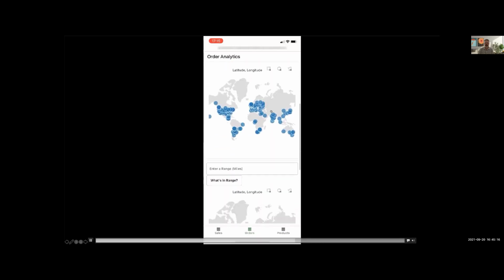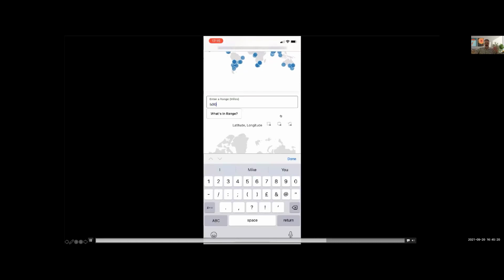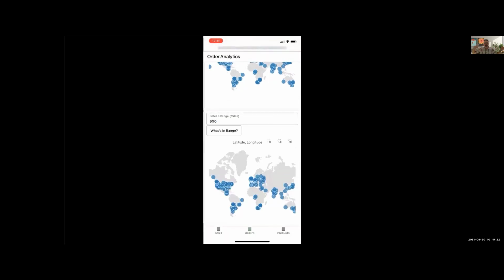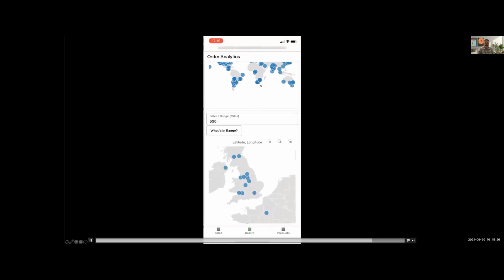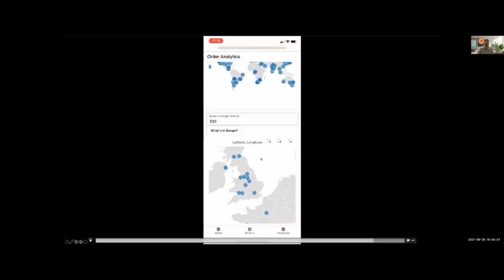Then I have some geospatial data, and I'm saying I want to look at what's within a range of 500 to the latitude and to the longitude. I can click the button, and it gets the location of the mobile device and shows me what items are within that range. Let me quickly scroll back because that went quite quickly.